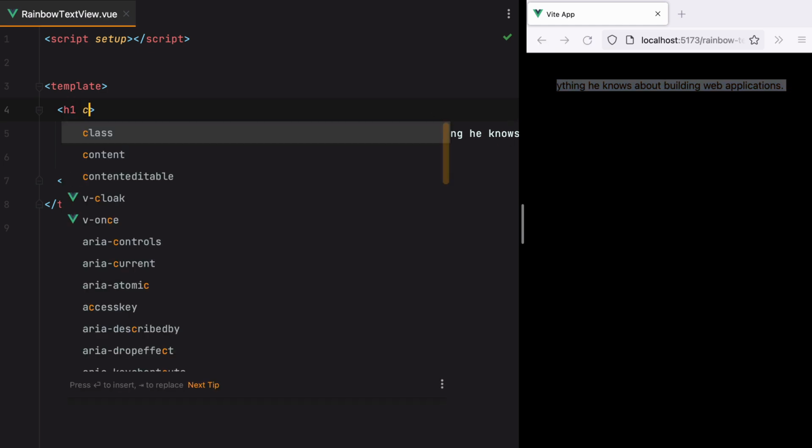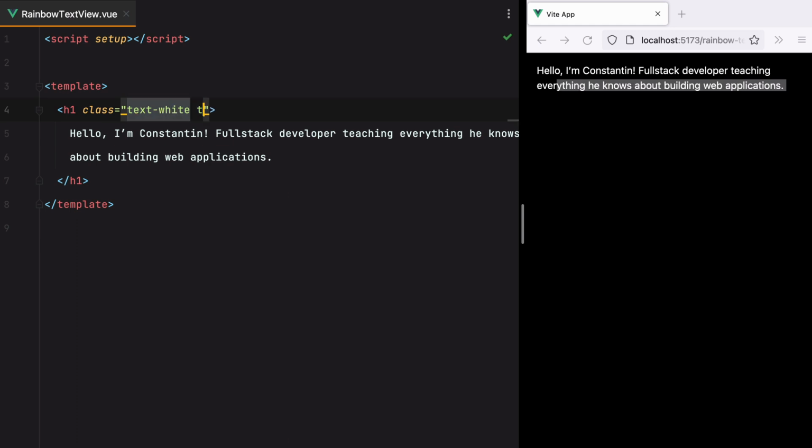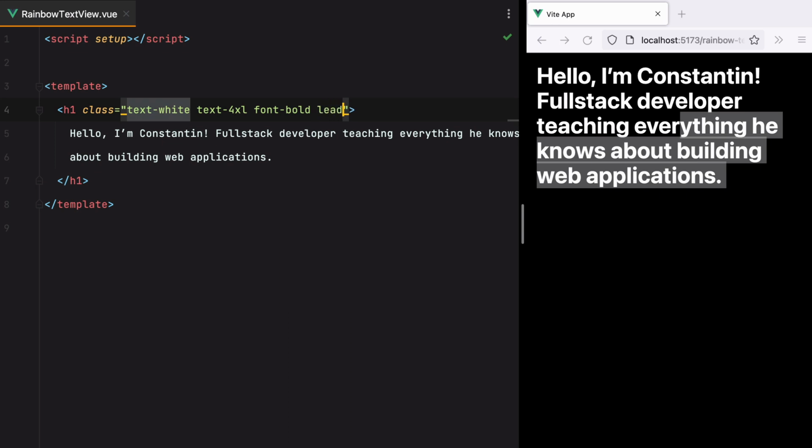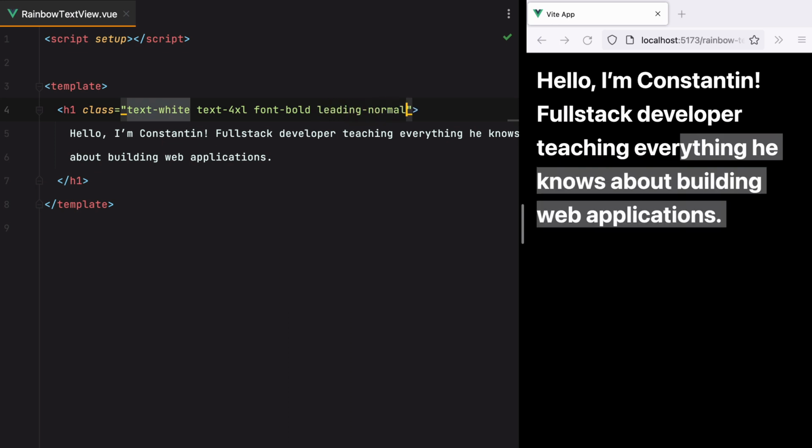We'll go here and say class text white, text 4XL to make it bigger, font bold, leading normal, and let's say tracking wide to add a bit of spacing between characters.